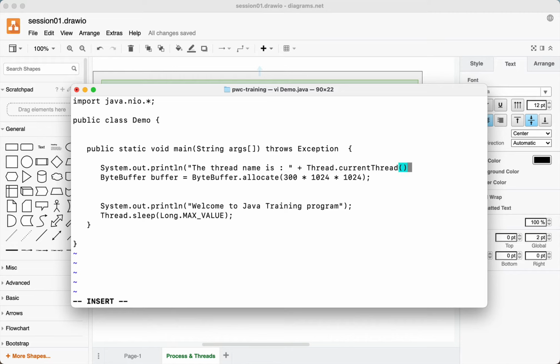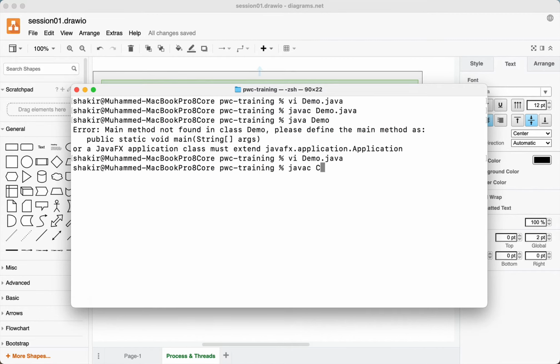I don't care which thread, but I want to know which thread. So I'm saying Thread.currentThread, whichever is the current thread in which this code is executing, get me the name of it. That's it. Thread.currentThread is a static method of this class. I have not created an object of Thread. I just said Thread.currentThread. This will automatically, internally get me the thread in which this code is executing at runtime, and it will get me the name of it. Let me now run javac.